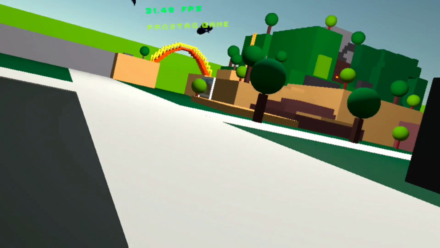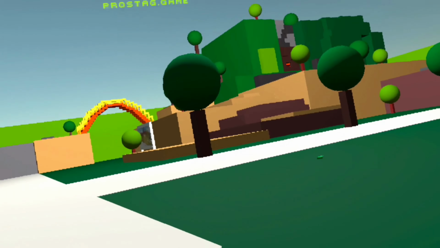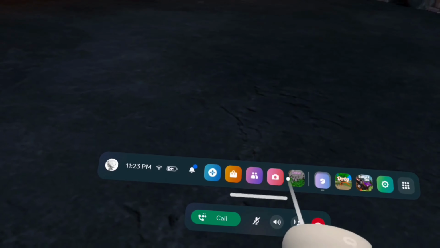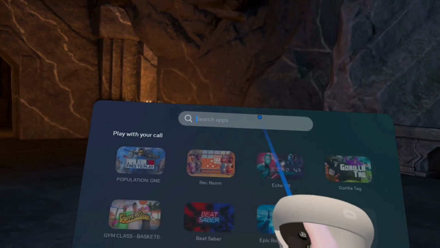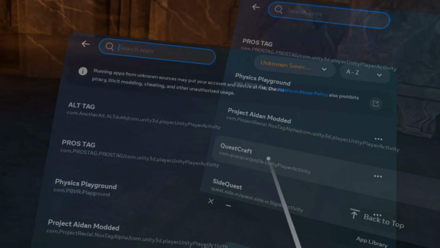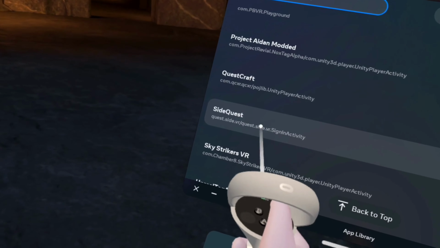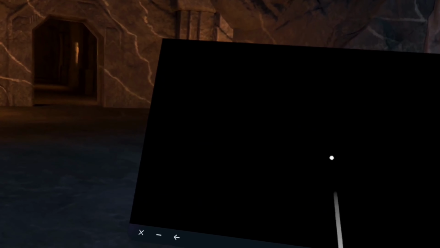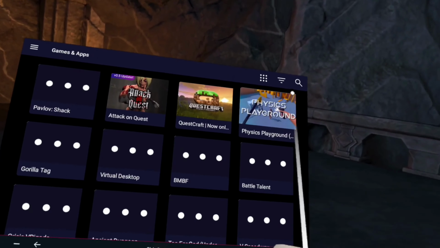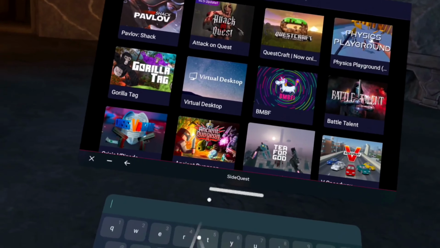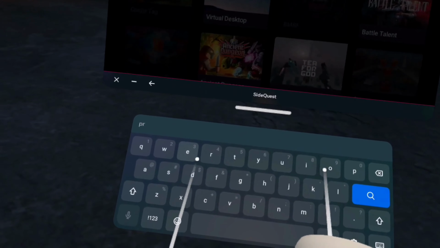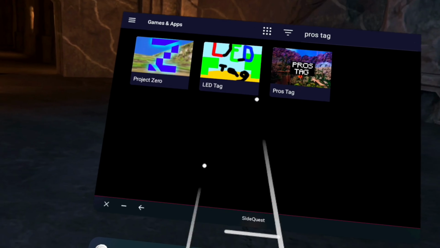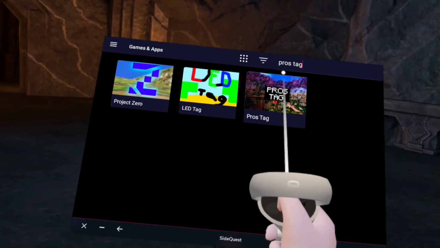First thing you need to do is install the SideQuest app on your device. So once you have the SideQuest app installed on your headset, you will need to go find it and open it. Once you open the app, make sure to let everything load up. Once all of the apps show up, then click on the search bar and type in Pros Tag and then search. Once you see Pros Tag shows up at the top of the screen, go ahead and click on it to open it up.